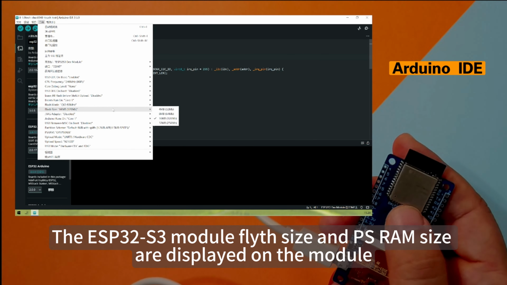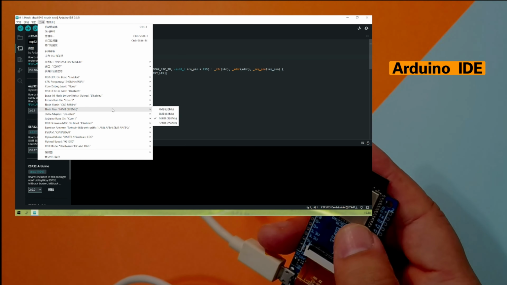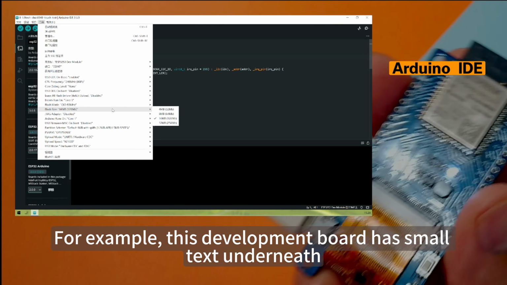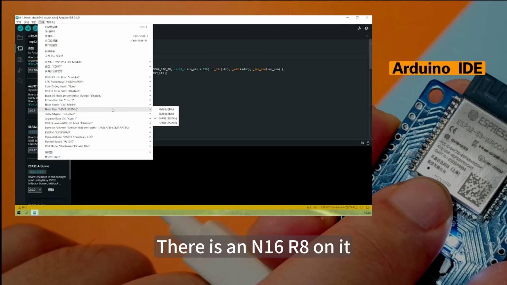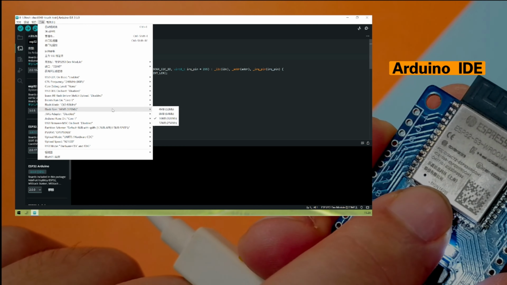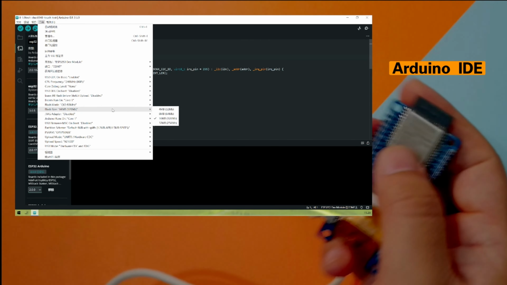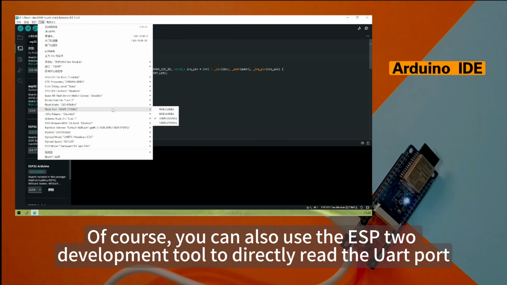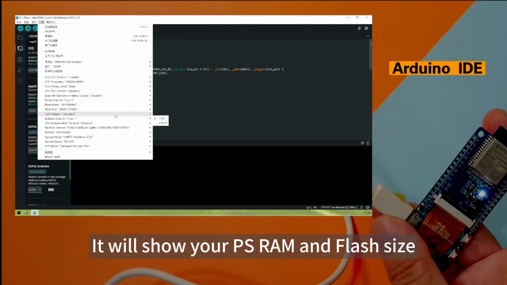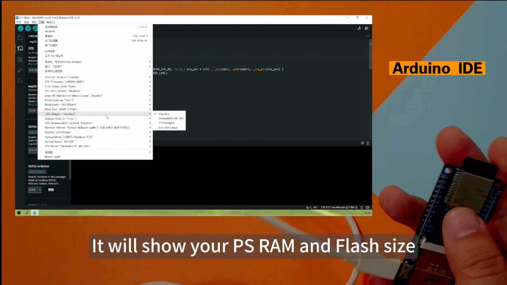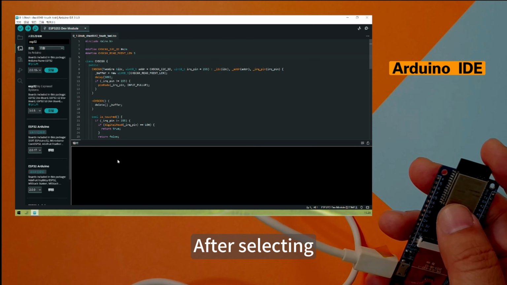The ESP32-S3 module's flash size and PSRAM size are displayed on the module. For example, this development board has small text underneath. You can take a look. There is an N16R8 on it. This shows 16M flash and 8M PSRAM. Of course, you can also use the ESP development tools to directly read the UART port. It will show your PSRAM and flash size. Then choose here accordingly.